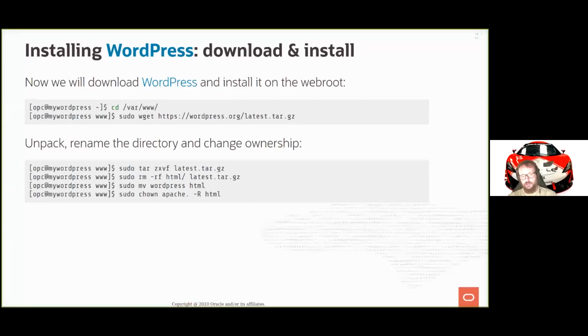So why do I do that? It's to not modify the Apache configuration to point it to WordPress. It's configured to point to HTML, let it call HTML. Then we need to change the ownership for the Apache, which is the user that will run the web server, which is called HTTPD in Oracle Linux. So we do that, we are good, and we can start Apache now.